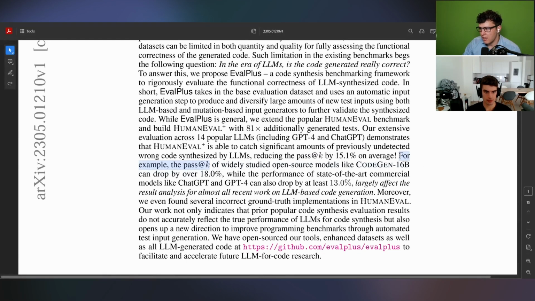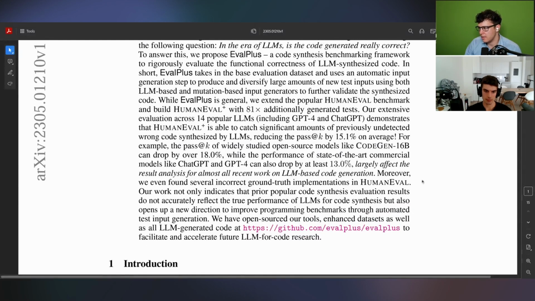For example, the pass@k of a widely studied open source model like CodeGen 16B, so it's 16 billion parameters, and I think it's similar for StarCoder and now CodeGen 2 as well, can drop by over 18%, while the performance of state-of-the-art commercial models like ChatGPT and GPT-4 can also drop by at least 13%, largely affecting result analysis for almost all recent... Wait, I'm kind of confused. They say by over 80% and by at least 30%. So okay, CodeGen 16B can drop over 18%, but GPT-4 can drop by at least 13%. And then they also found some incorrect ground truth in HumanEval.